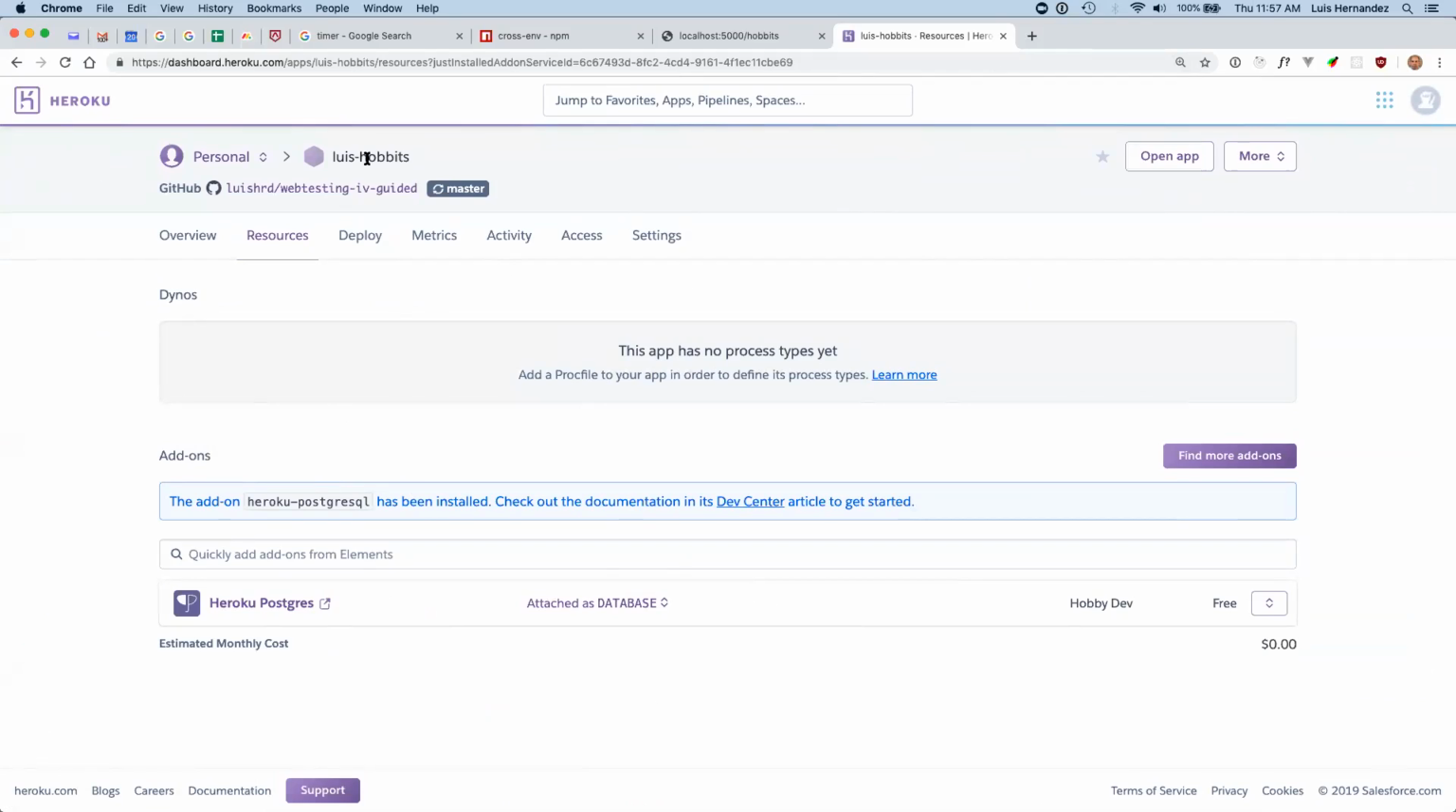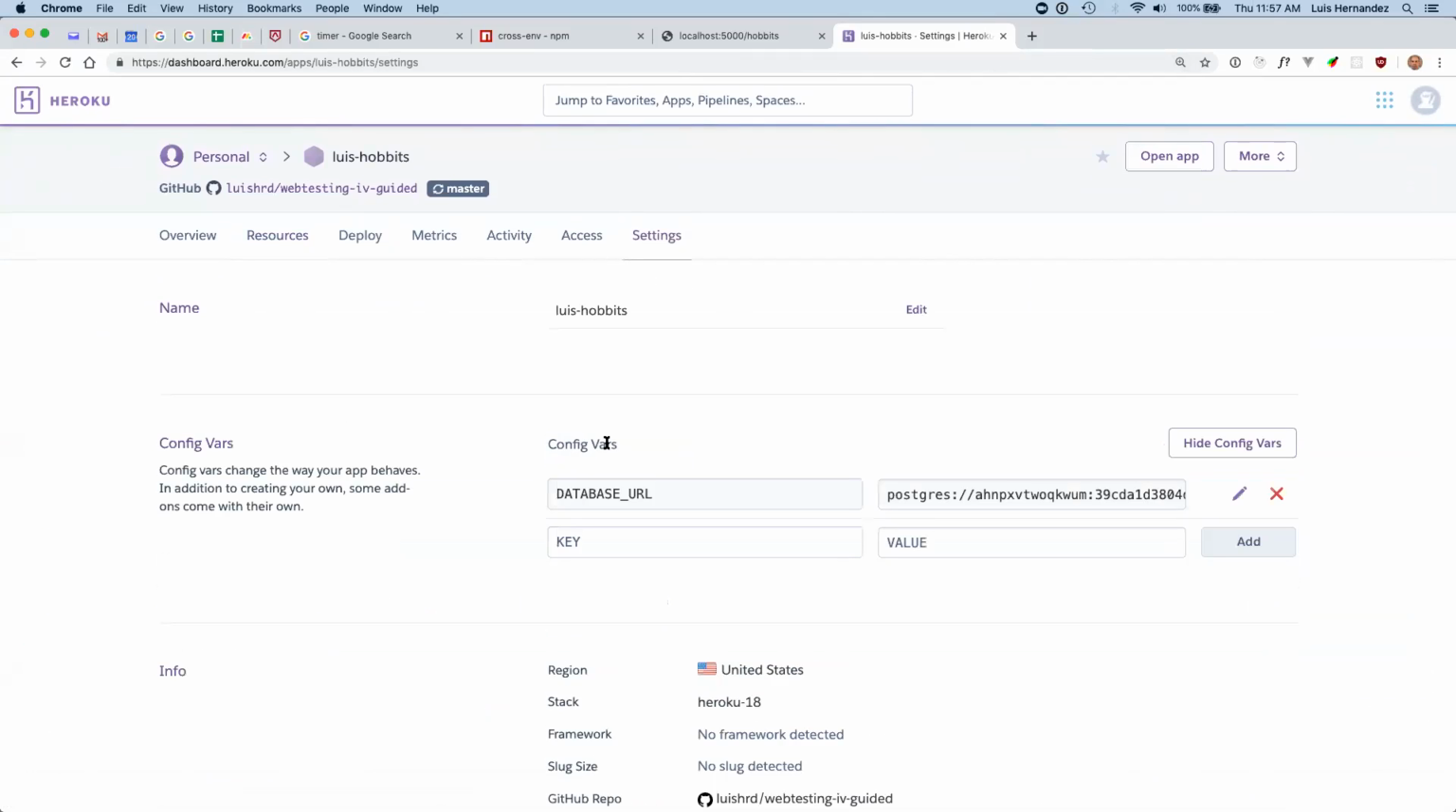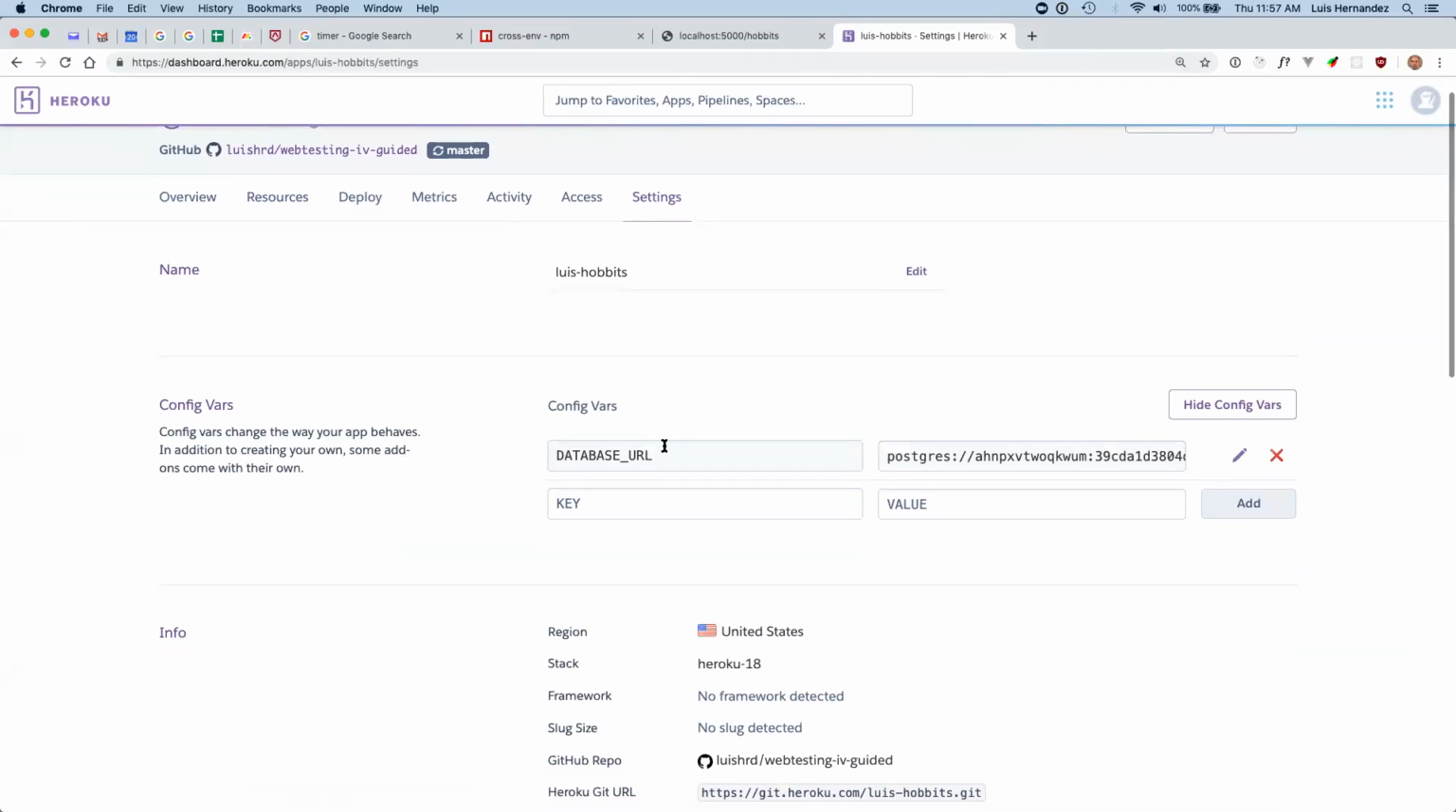Once we have that there, if you go into the settings, remember that inside the settings, there's reveal config vars. And look at that. There's a database URL environment variable, added automatically by Postgres. And this always points to your database. You would think, well, maybe I could just copy this connection. Yeah, but don't copy the connection because this changes.